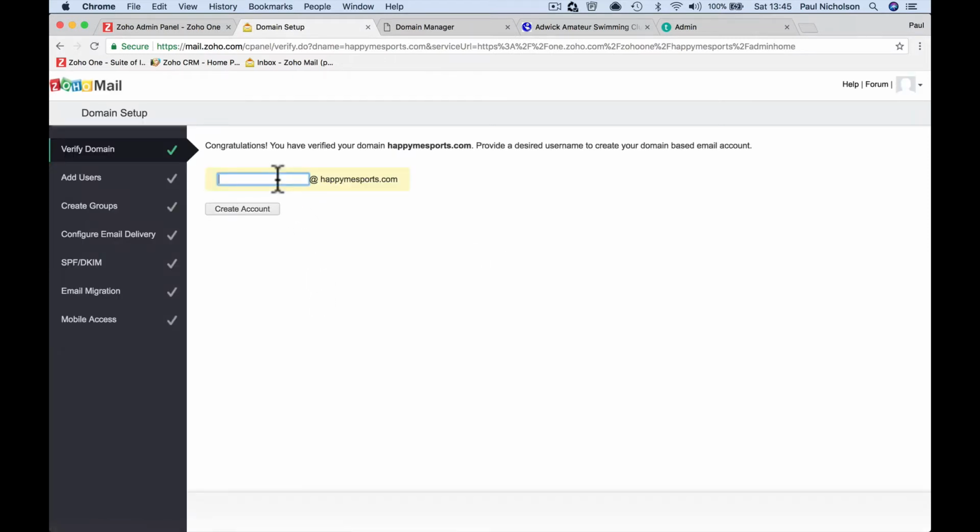So the first thing it's going to say is, what email do you want to send it from? So provide a desired email. You can have more than one under one user. You can send from different places. It gets a bit funky, but you can. So am I going to send it as club@happymesports or team or admin? Whatever you want to. Is it info@? I'm going to use team. I like team. team@happymesports.com, right? Create account.